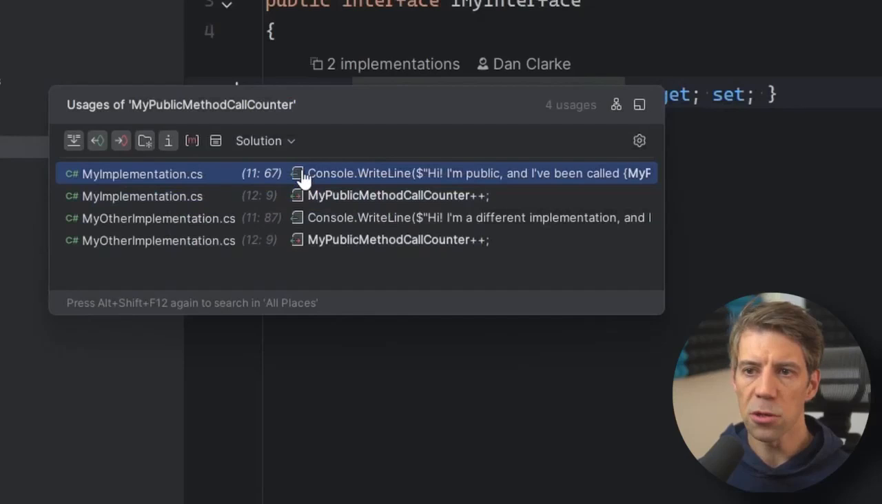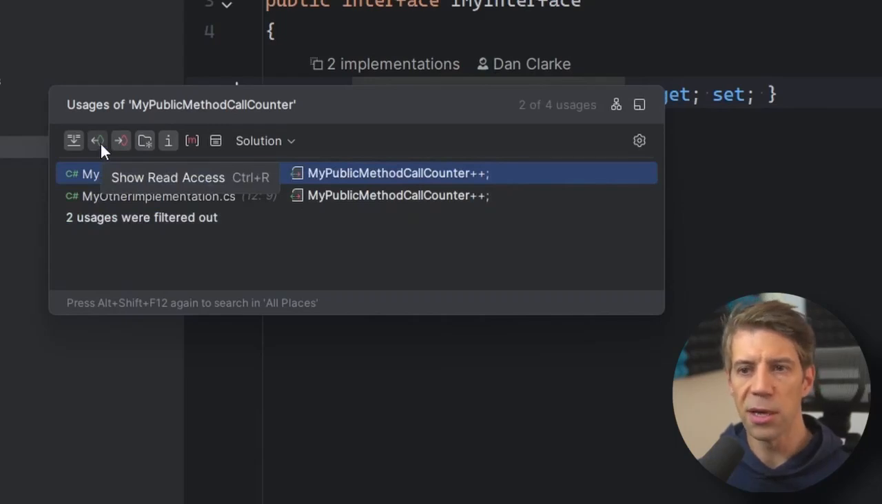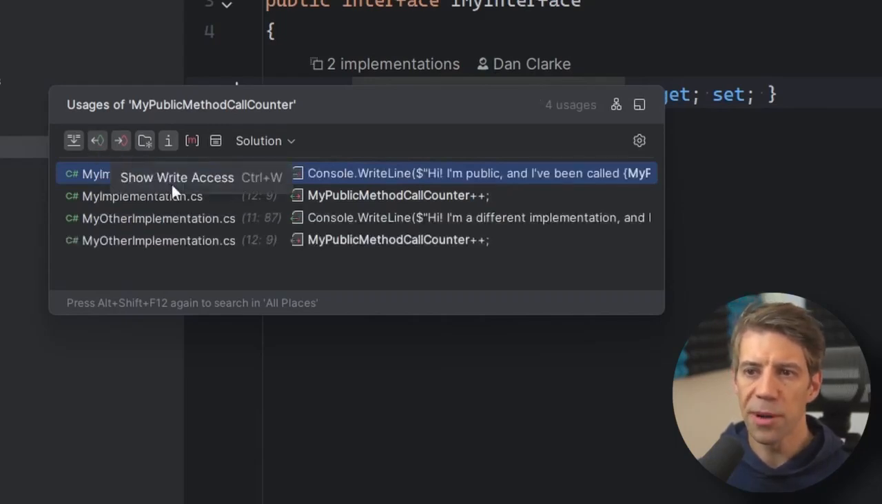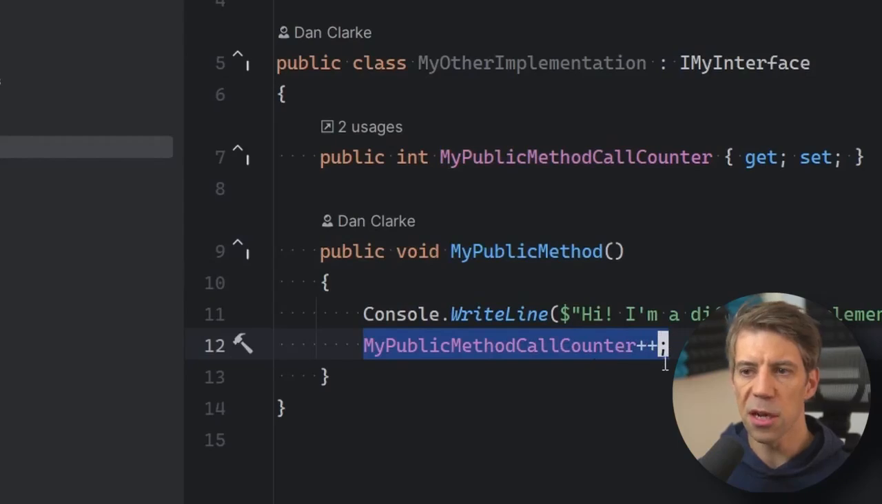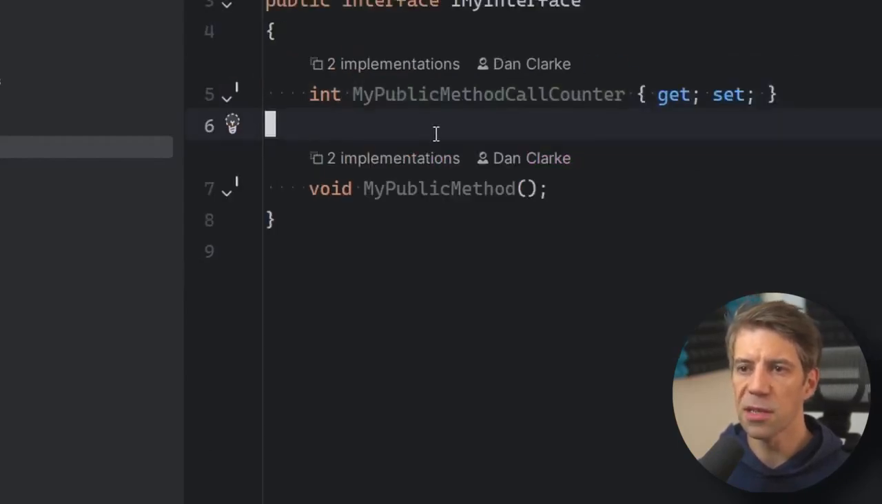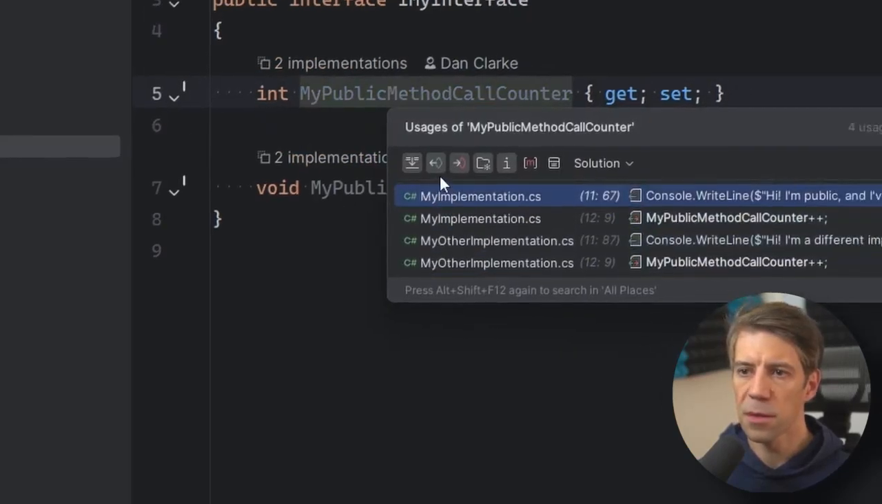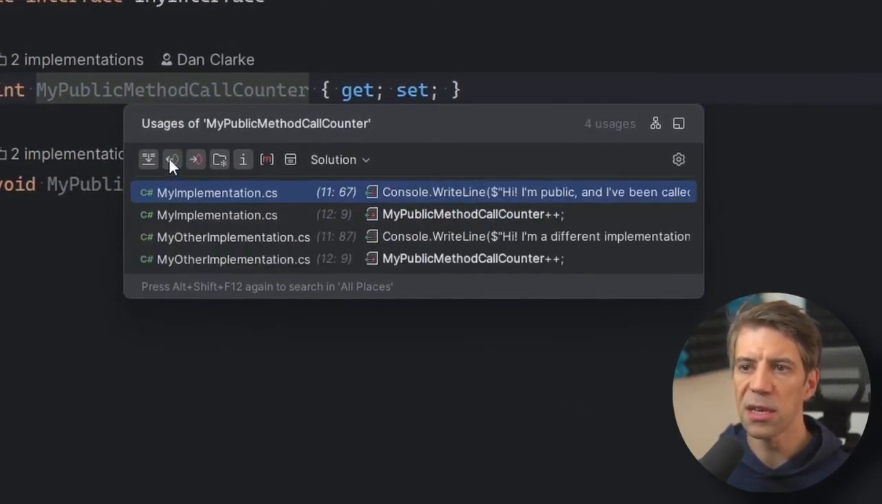So it's also showing read and write instances. We can toggle here whether it's showing just the read, just the write, or both. Now this is probably a bad example because these instances are doing both read and write, because it's got to read it to increment it. But if I go back to this again, then hide the read, you can see that it is modifying it.